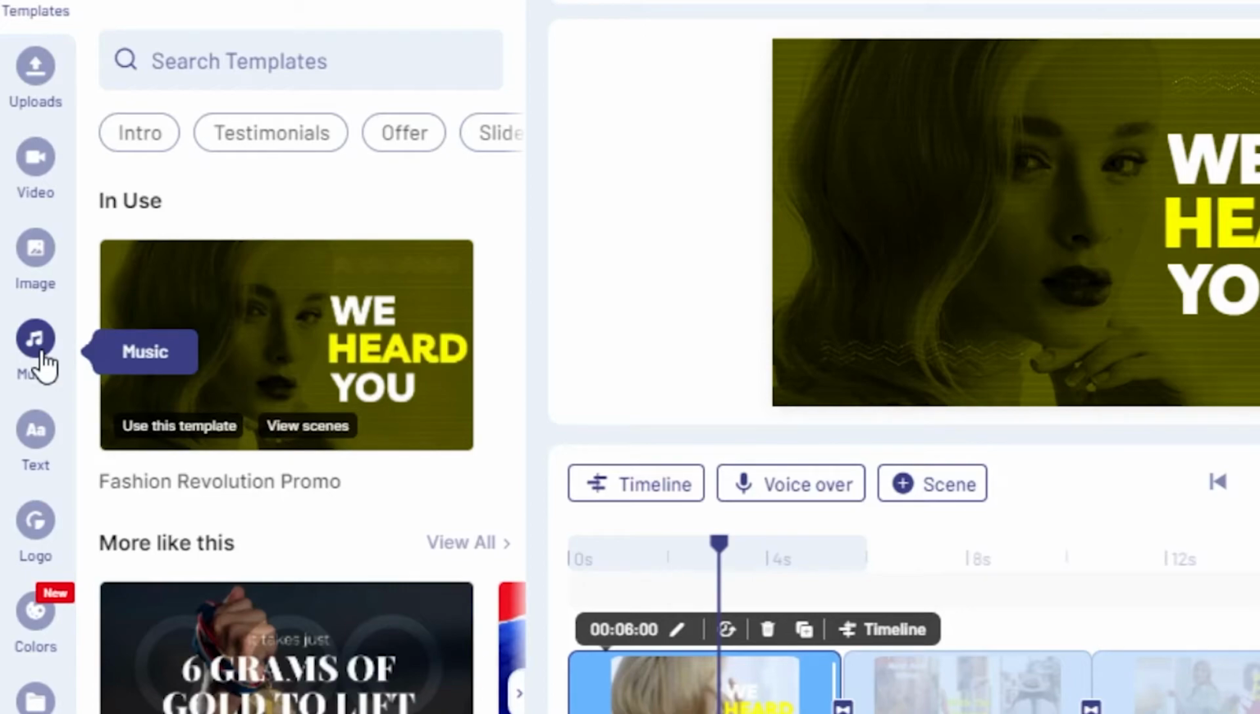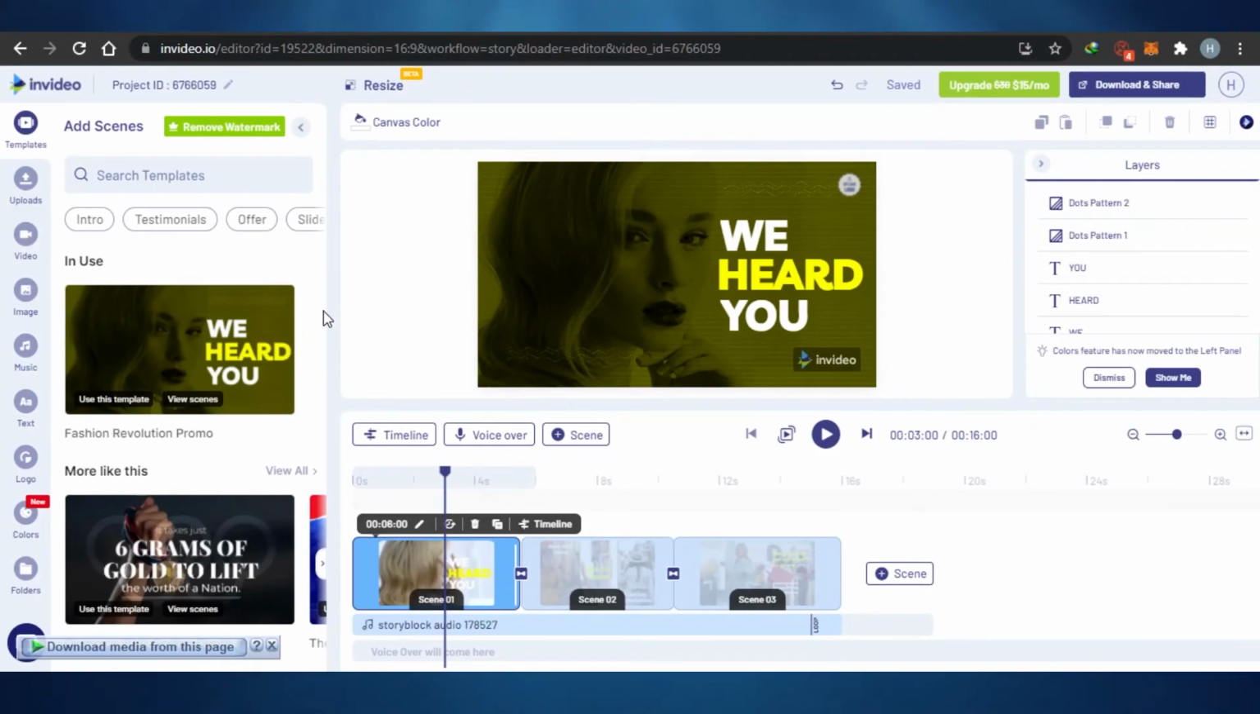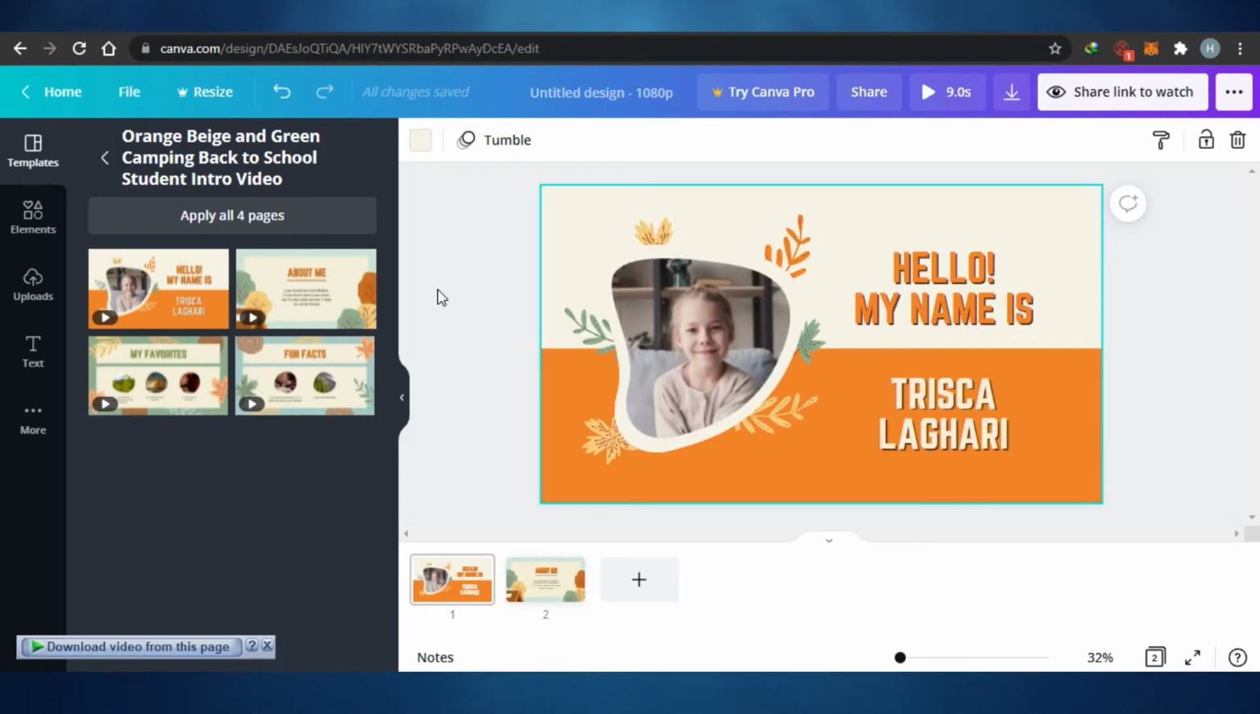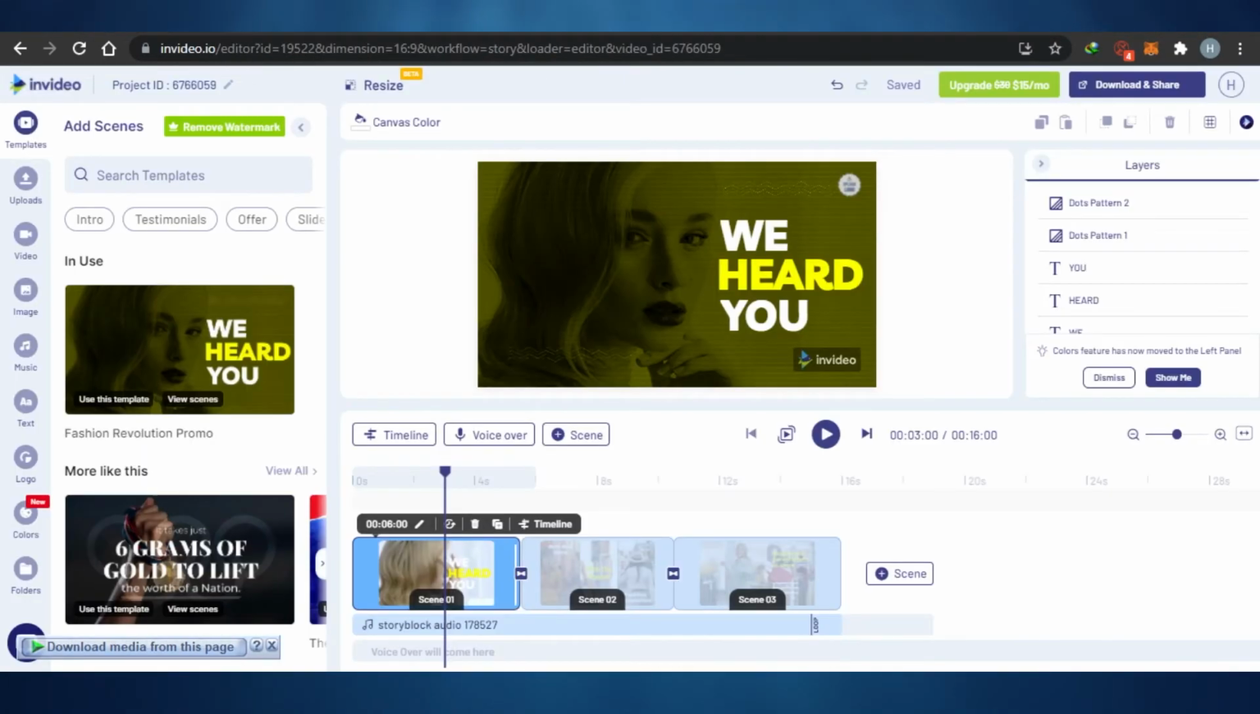So when we talk about the music, you can add music in your Invideo. You can add different music in one slide. You can add different timeline music. You can add voiceovers and do a lot with the music and sound. But on Canva, you can add only one music, which will be just a background music, which will be played in your presentation. So that's a very big difference between Invideo and Canva as well.